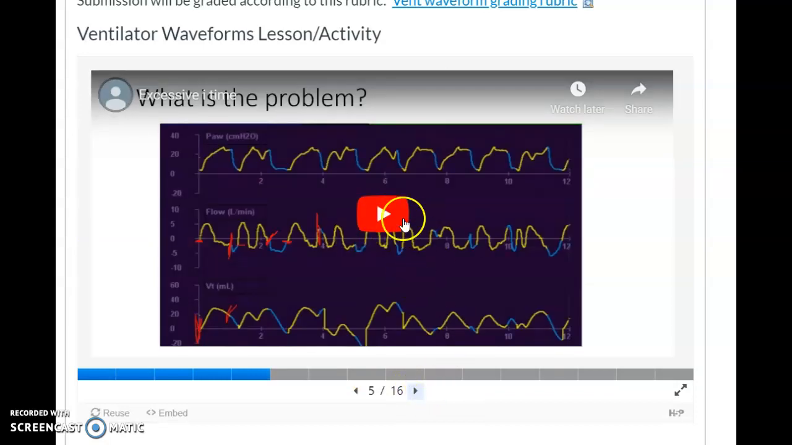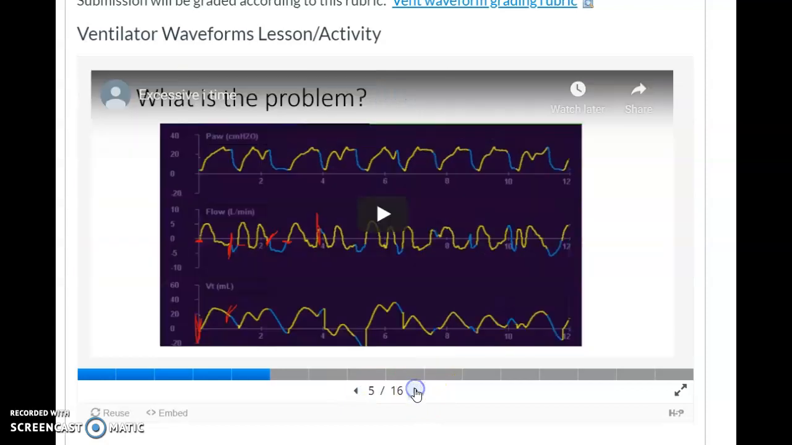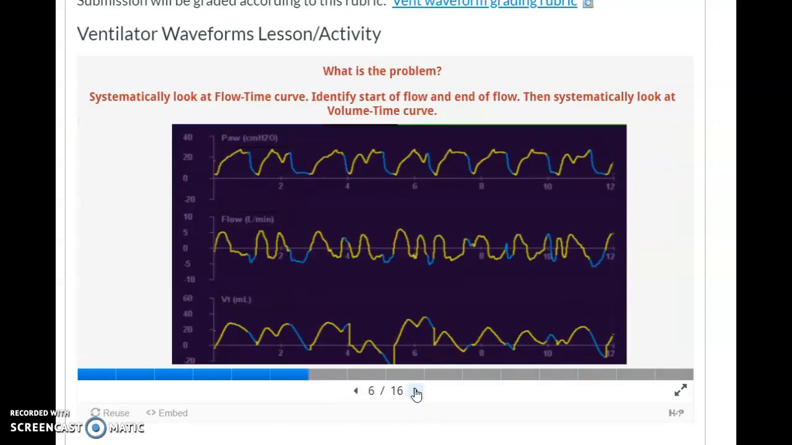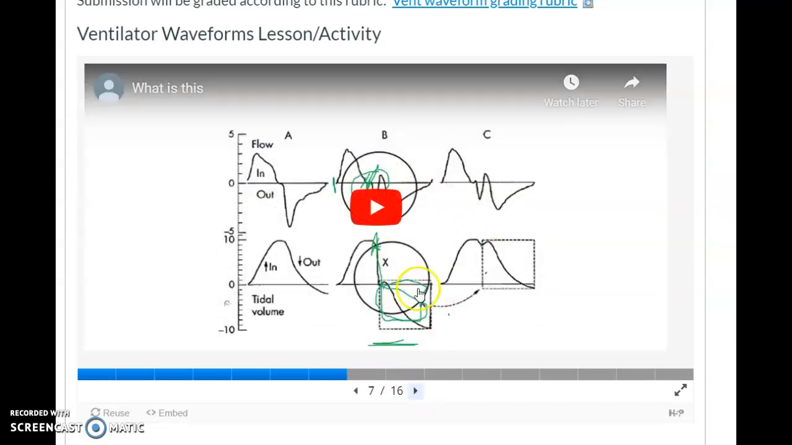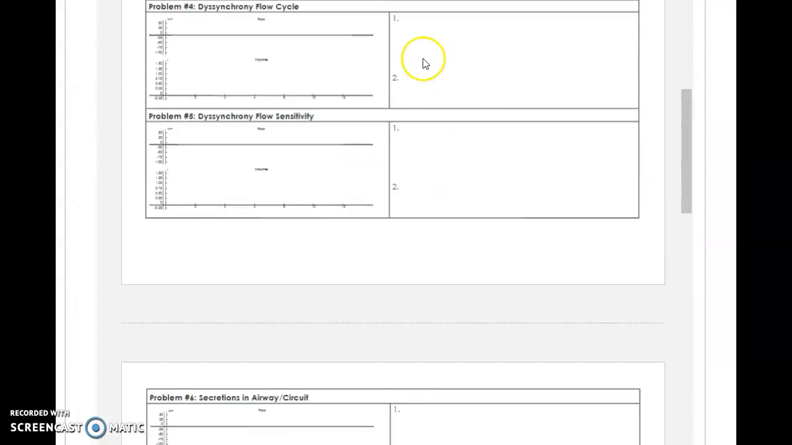And then this video here, it actually points it all out to you. So this one is a problem with the flow and time, which is one of the problems. Same with this one, I think. This one just goes through some more of the troubleshooting. So within each of these videos, you will find your answers to this. You just have to hand draw them on here.